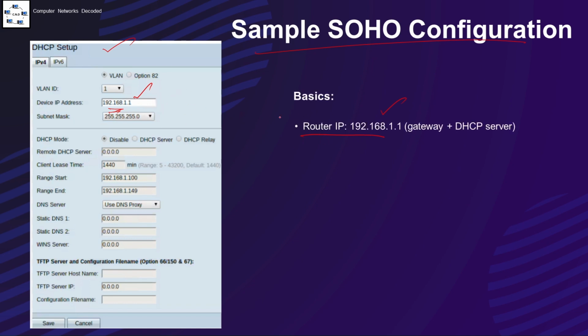So this is the router IP. It will act as a default gateway as well as a DHCP server for all the clients inside the LAN. And you can define the DHCP range, such as here, the start IP is 192.168.1.100, and the end IP is 192.168.1.149. It means that the clients will get IP addresses from this range, so a total of 50 clients can be given IP addresses through this DHCP range. Remember, we called this the DHCP scope in our previous slides.